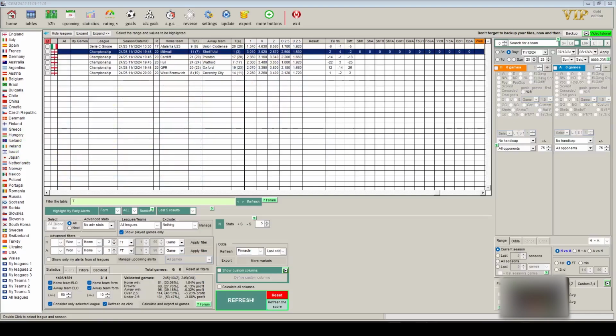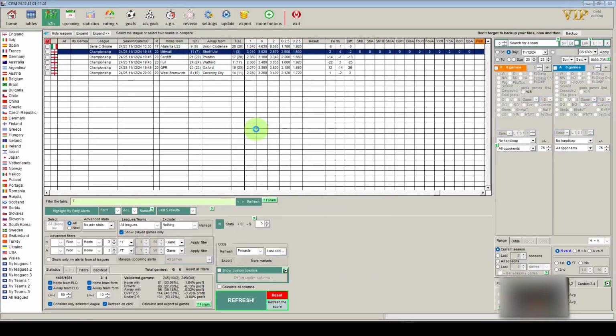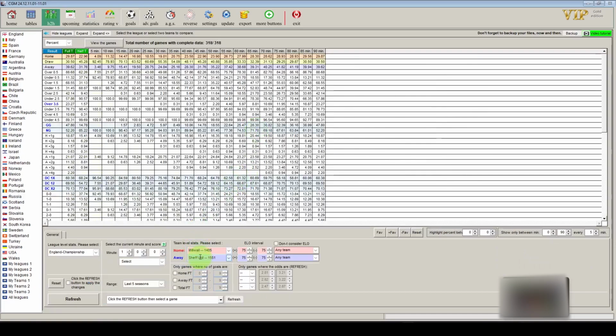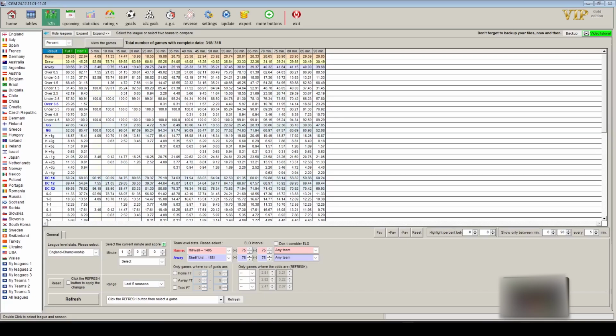The next thing we'll look at is the goals module. And as before, you can get to this from the top menu of CGMBet, or the way I like to do it is to right-click on a particular match and go to the goals analyzer, as this will actually bring the two teams through for you. And you can view all the data here either as a percentage, which I prefer, or as odds. But the odds don't really make as much sense to me as the percent. We'll flip back to that for this example.